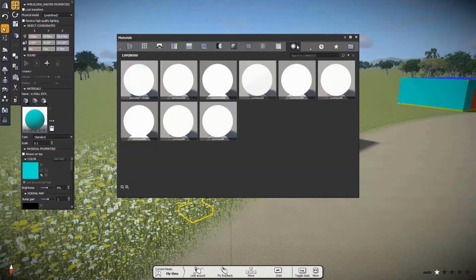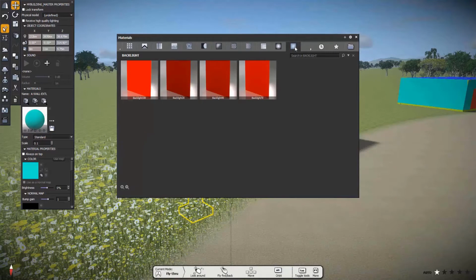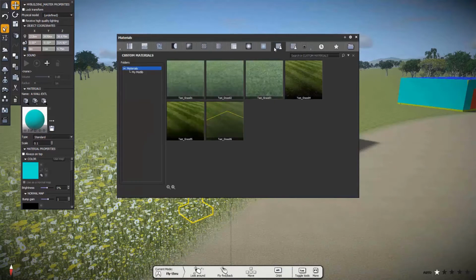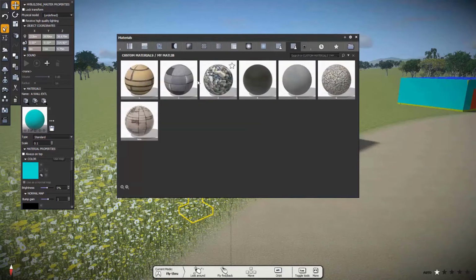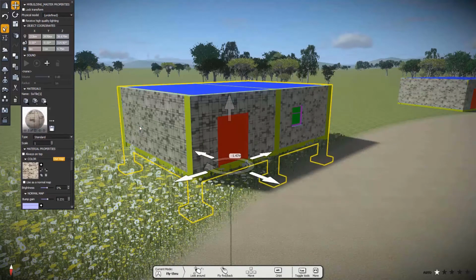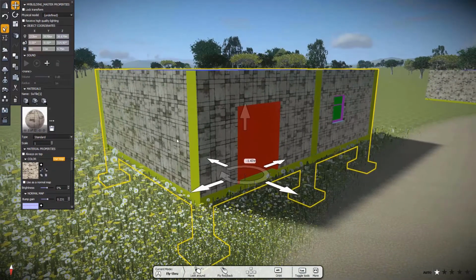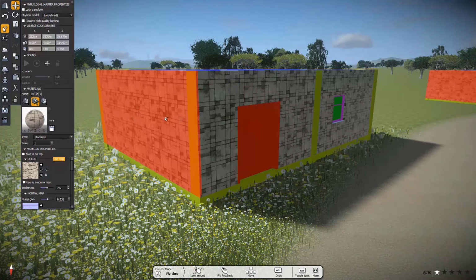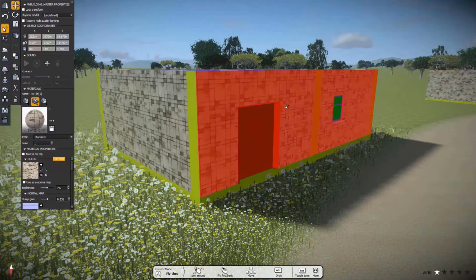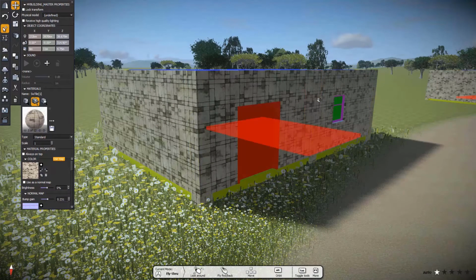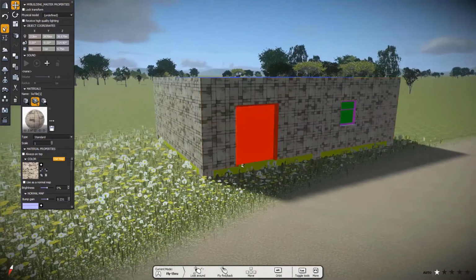You can also create your own library like this. I have created my own. Okay. You can see here I have assigned the material over this, and now if I want to assign the same material here, you can use the pen tool. Okay, it's looking pretty good.